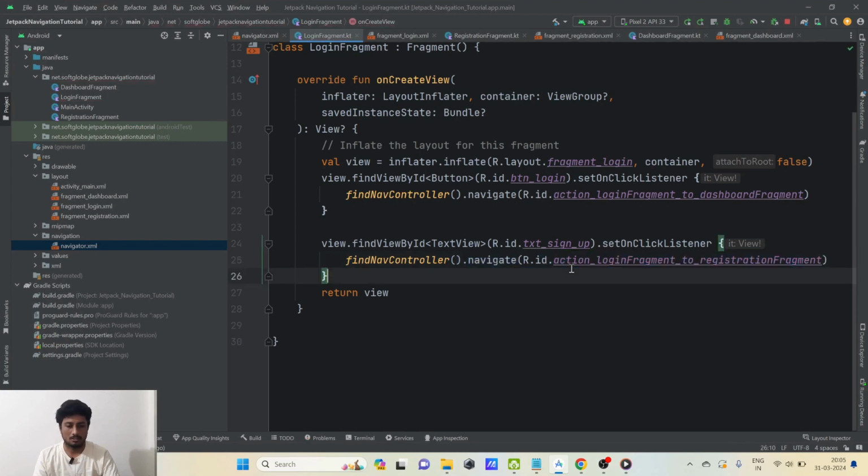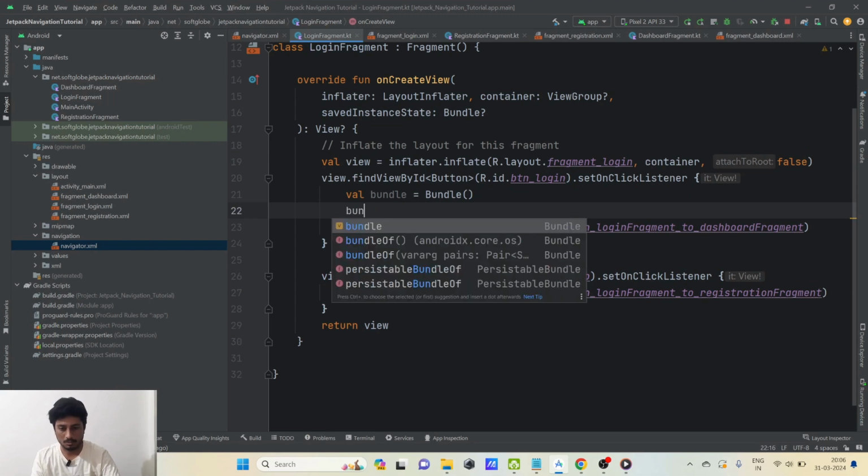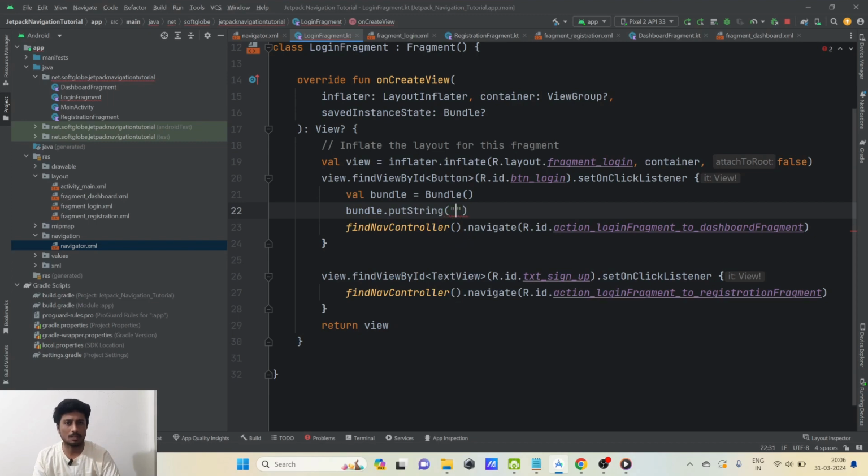So now we'll see how we can transfer data from one fragment to another with the help of this navigation framework. As we are already aware of bundles, bundles help us in this scenario. Let's say in the login screen we have some name. We'll create a bundle variable here, val equal to Bundle, and we'll call bundle.putString in this, and this bundle is a key value pair. So we just need to enter some key.